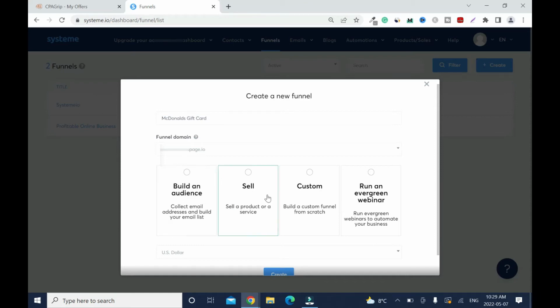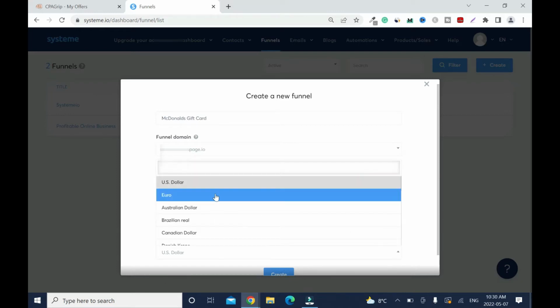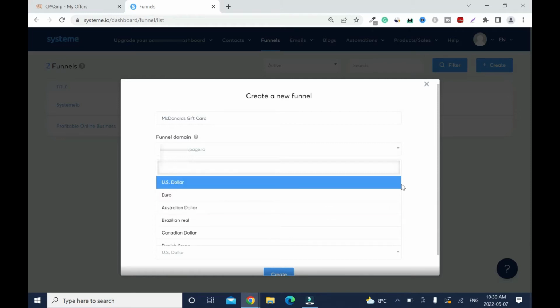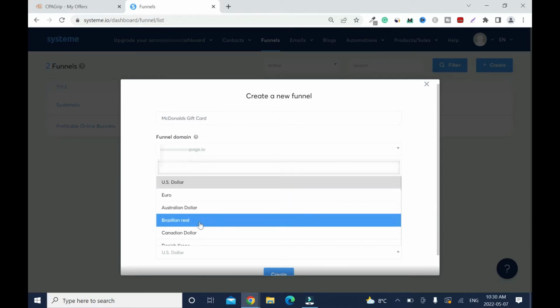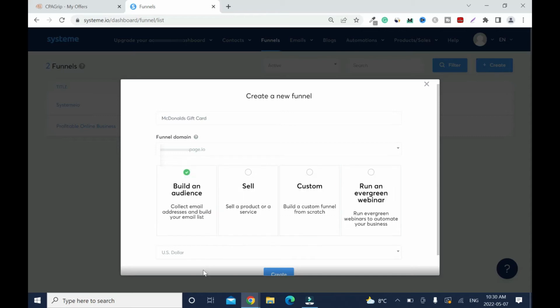Build an audience, sell, custom, evergreen. In this case, it's build an audience. Then US dollar, that's the default, but you can change to euro, Australian dollar, Canadian dollar, and the list goes on, even Brazilian real. But the US default is the best. Then click on create.